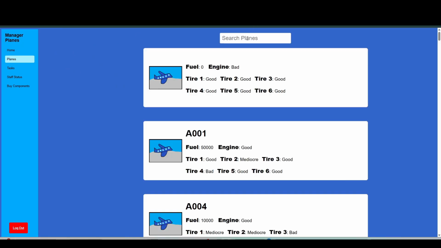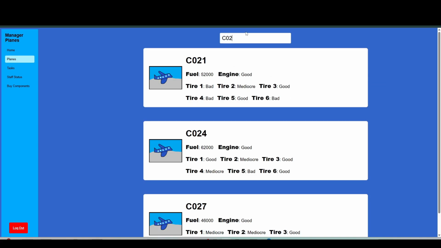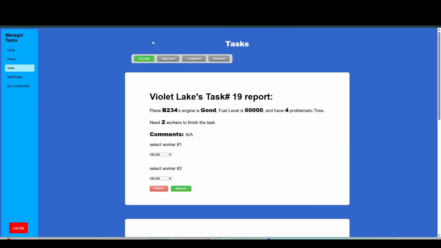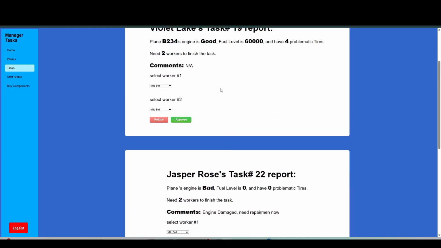As for the plane functionalities, it's the same. We're using the same file for the search functionality, so it's the same thing. Let's move to the task section, and here the tasks are divided into 4 sections: on hold, approved, completed, and rejected. When the task status is on hold, it's going to be displayed here. These are the tasks that I need to approve.